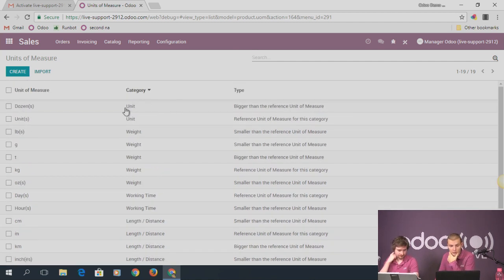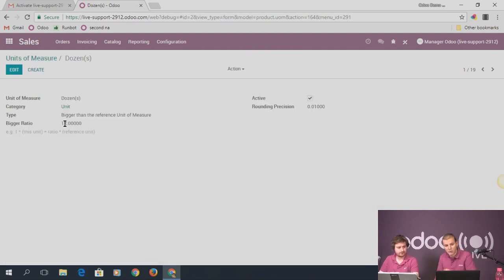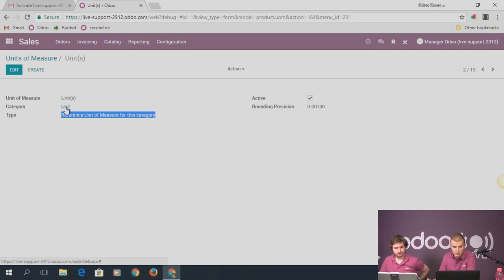You can group by category if you want and check, for example, for units you have only units and dozen, which is 12 times bigger than the units, the reference unit of measure, which is the unit. Okay, so the units is the reference of this category. You can only have one reference for the category units, and then as I explained, the dozen is 12 times bigger.